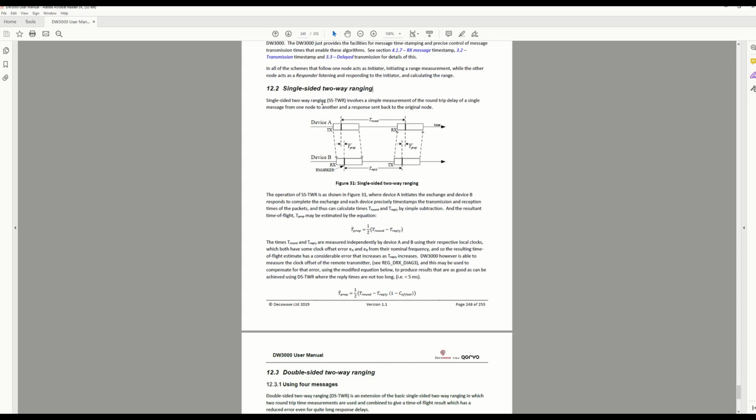In single-site two-way ranging, there are two devices, device A and device B. Device A acts like an anchor or initiator. Device B acts like a tag or responder. Device A sends the data with a timestamp, and it records the timestamp when it transmits the data. The moment it transmits the data, the internal clock in device A starts counting the time.